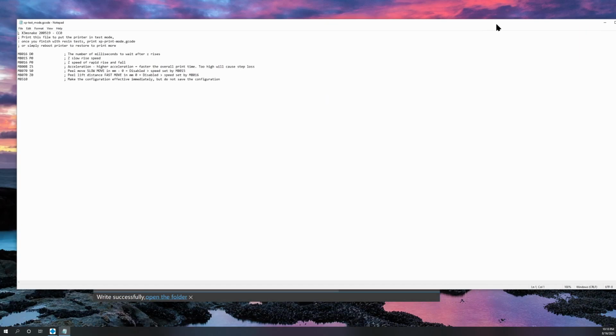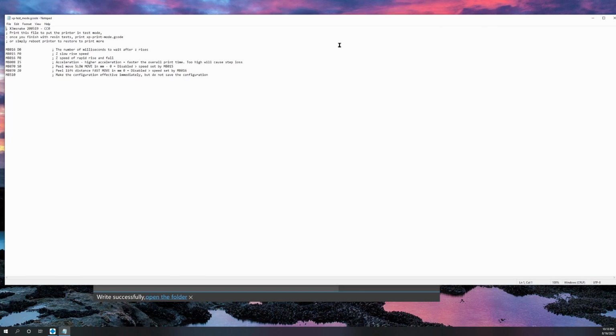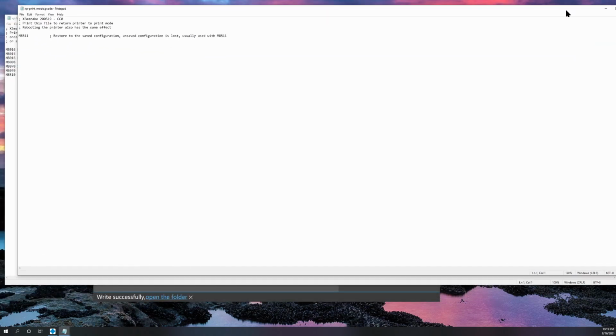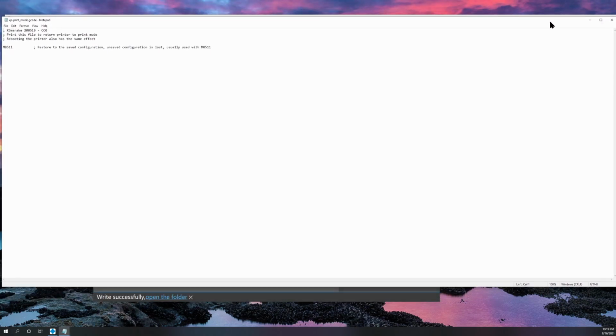the test mode runs this, and it basically increases the acceleration, gets rid of the peel move and the slow rise move, so basically it makes it so it jumps to those high speeds. It gets rid of the functionality they just added, the TSMC or whatever they want to call it. And then going back to print mode is supposed to revert the settings, but that does not work.